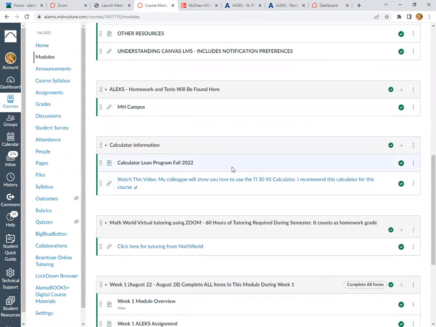If you need a calculator, you can borrow one from the college, but make sure you click on this link, Calculator Loan Program Fall 2022. Make sure you read it carefully. There is a form that you need to complete before you go over there to pick up your calculator. You need to complete the form online, and then you need to print your schedule and the form and then take it to them.